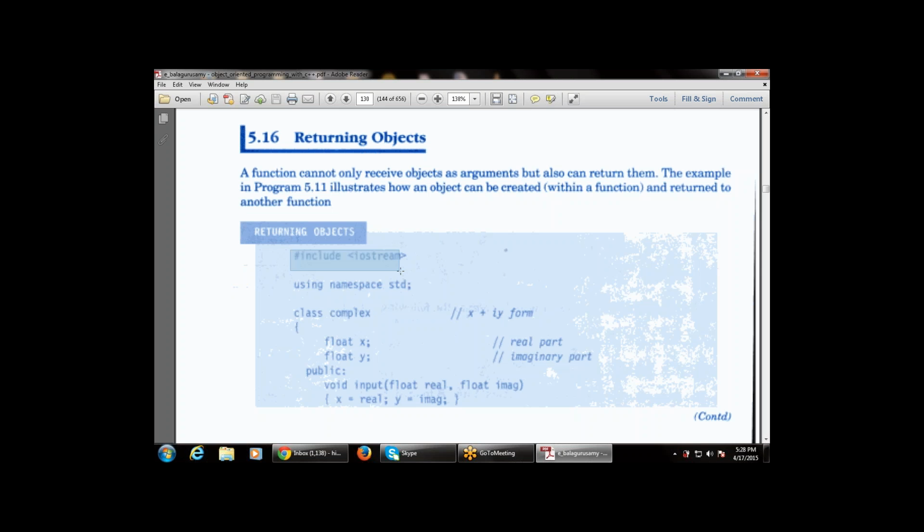This is #include iostream, then namespace, then complex. So this is the complex class that is used. This is the example that shows how to return the object. A returned object also has some return type. So this is float x and float y.